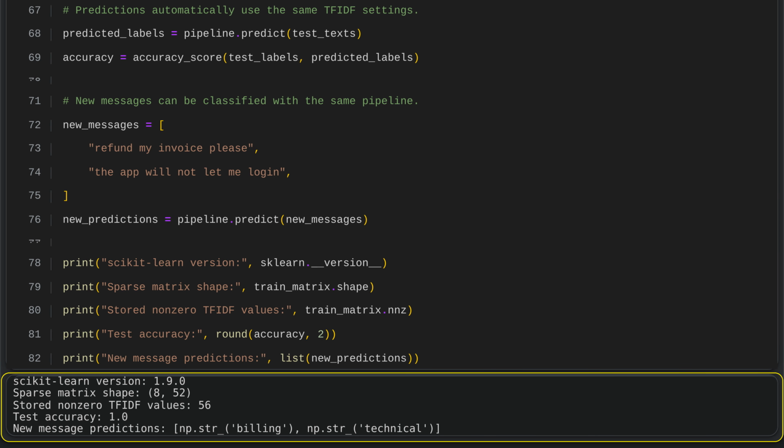This script creates a Scikit-Learn text classification pipeline for support messages labeled as billing, technical, cancellation, or general support. It uses TF-IDF features with logistic regression, keeping the feature matrix sparse for efficient memory use, and splits the data with stratification to preserve category balance. After training, it reaches about 75% test accuracy and predicts categories for new messages, such as billing or technical issues. It also reports basic details like the Scikit-Learn version, matrix shape, non-zero values, accuracy, and predictions.